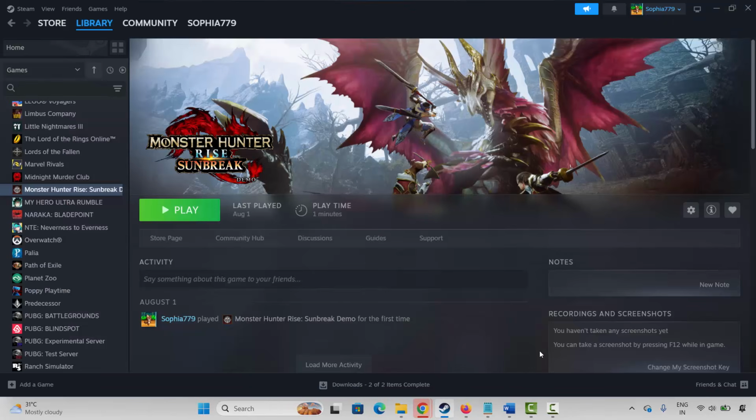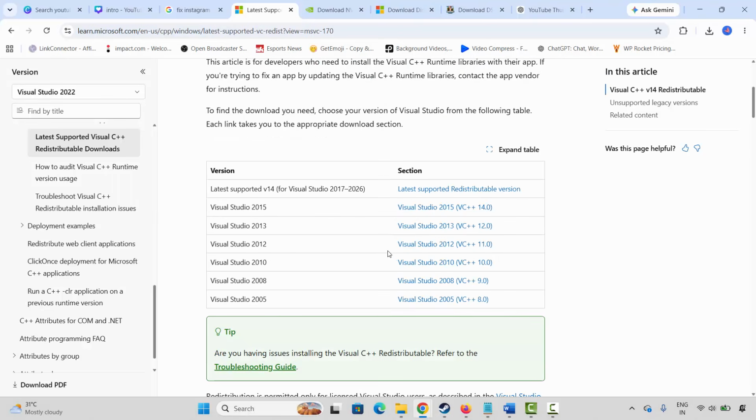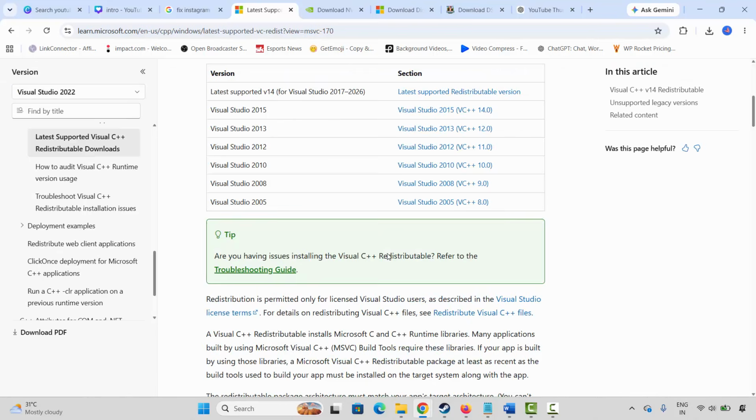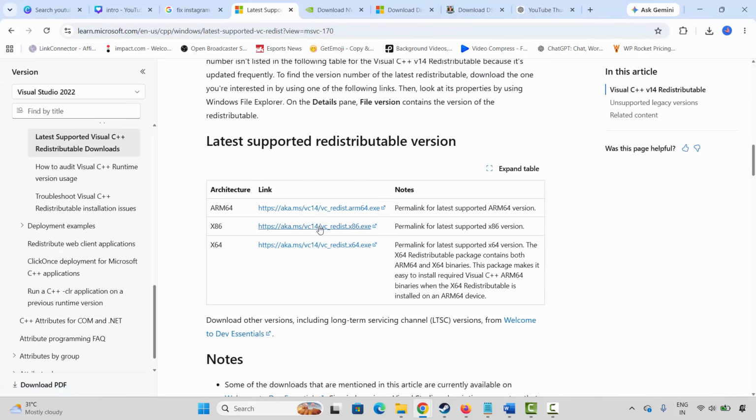Next solution is to install Visual C++ files. For that, I have already provided the link in the description. Just copy and paste it in a browser. After the website opens, here you have to go below. From here you have to select and click on the link. This will download Visual C++ files.